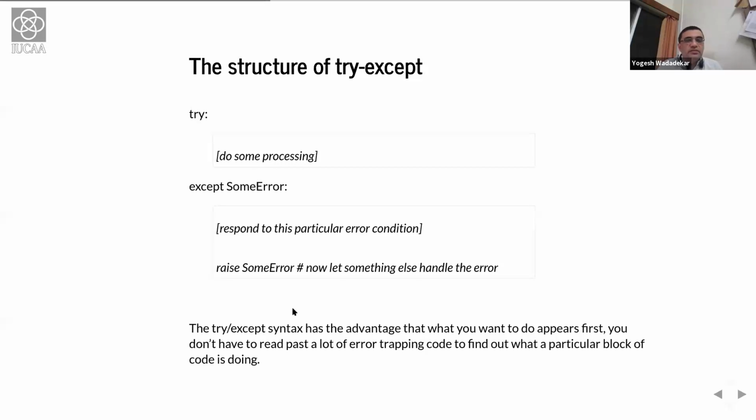Suppose you're reading data from a file and you expect to have 100 lines of 10 columns each, right? What are you going to do? You're going to read the file, then check whether there are 100 rows and then 10 columns and so on. Then you start processing the data. Here you don't do any such thing.